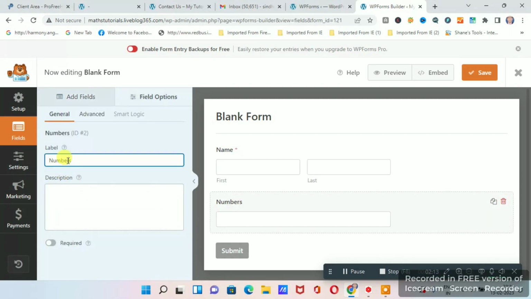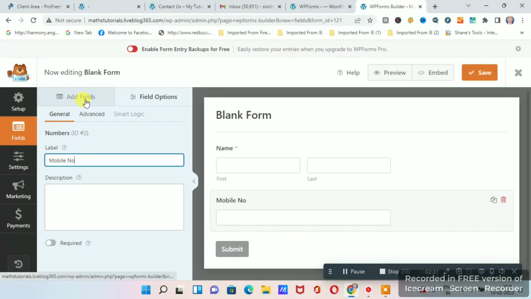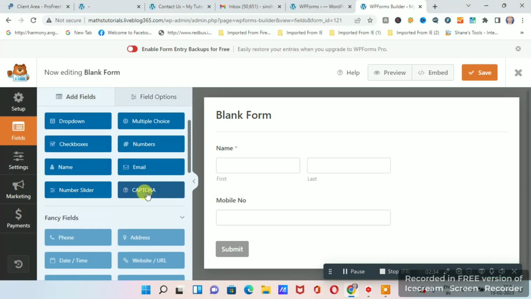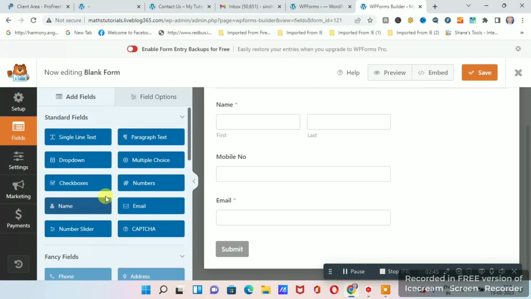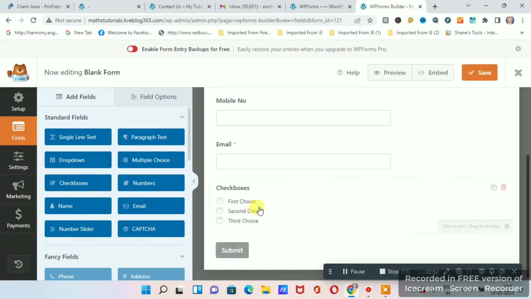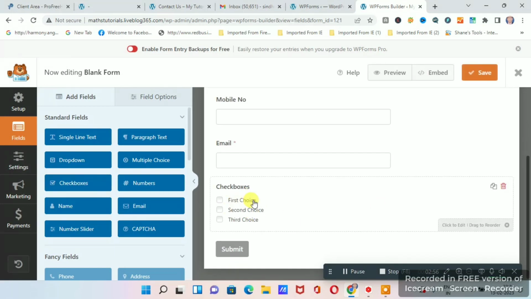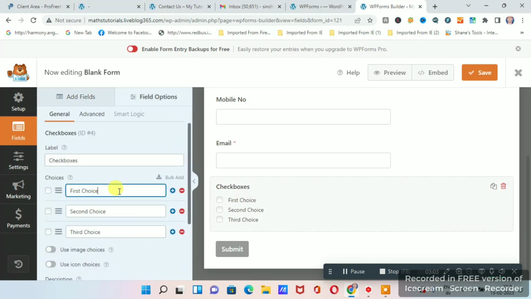If you want to change the label, add phone number, mobile number. See, the label mobile number is added. Again, if you want to add an email ID, click on email. The email is added. Like this, you can add anything according to your preference. If you want to select checkboxes, click on checkbox. See, the checkbox option is available. If you want to give options to your customers to select, you can click on this.